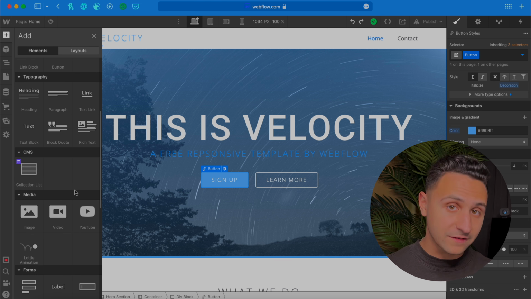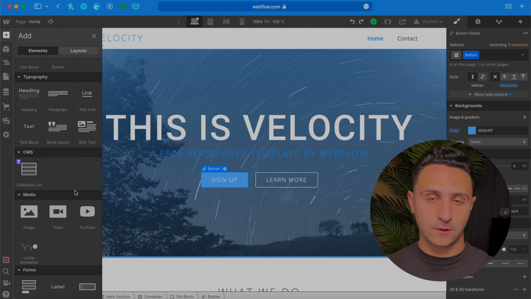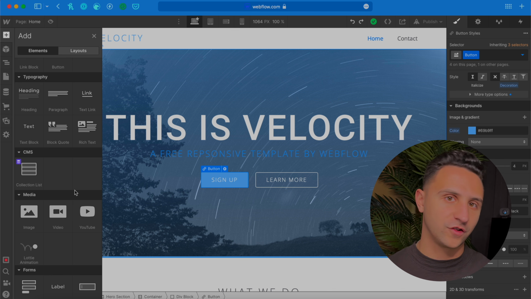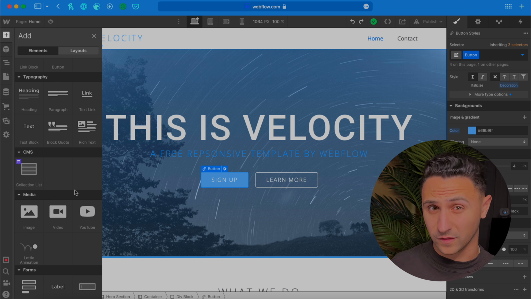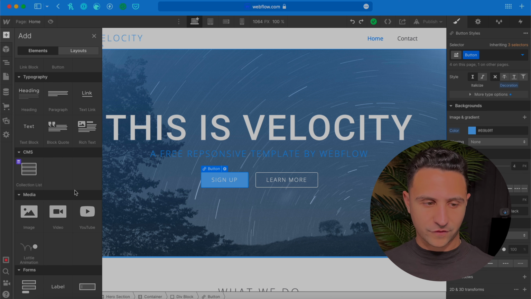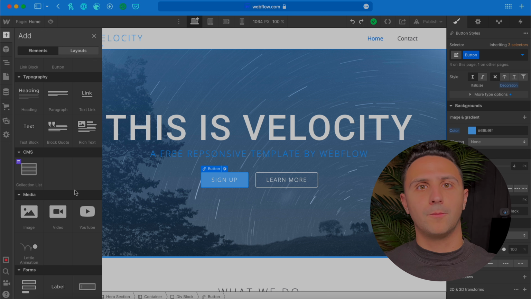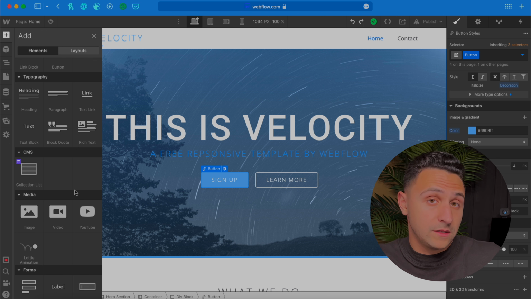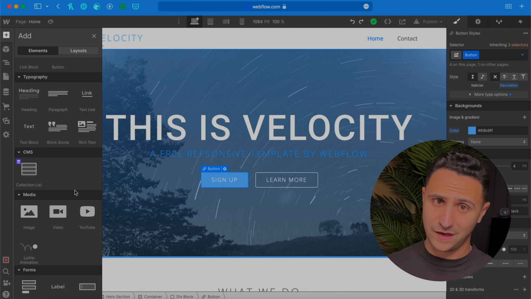Then you have CMS items, which are great for, say, a real estate listing website. You could create collection lists of whatever you'd like, and there's ways in the back end to create those listings. So it's not just for agency sites. It's not just for marketing sites, etc. It could be used in real estate environments. It could be used in blog photography environments.